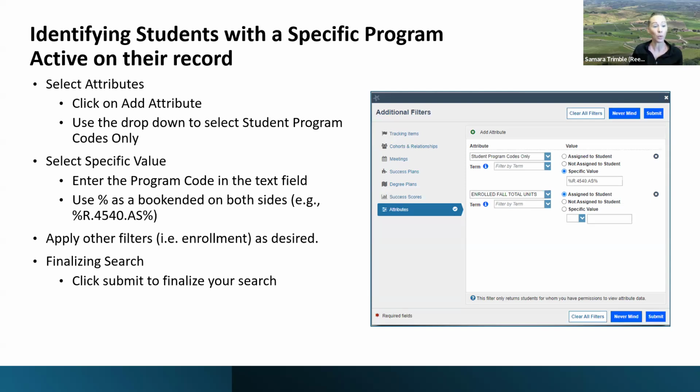So you need to know what your major codes are at your college. For Readly, we do have a list of those that we share out with counselors. But from a pathway perspective, this becomes really helpful when we're wanting to do targeted communication with students who have a specific program active on their record. We can go search for those students using this attribute. You can apply a variety of other filters as needed, as appropriate, and get that target list of students.